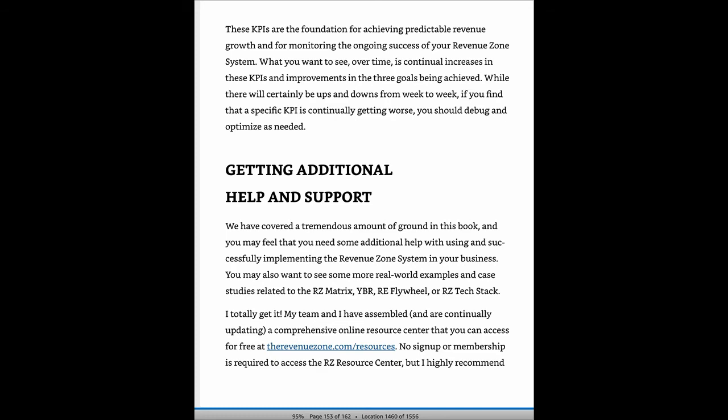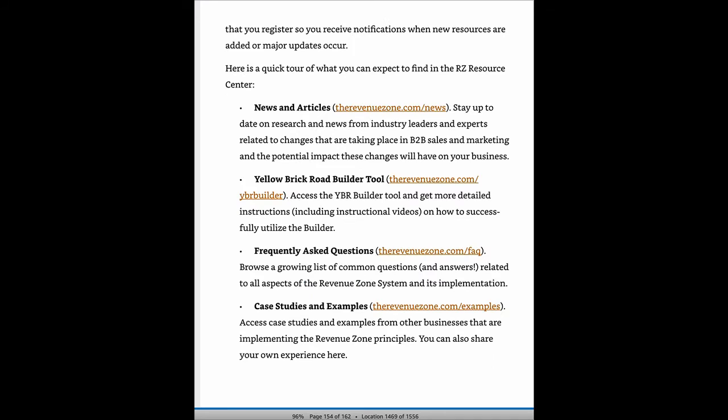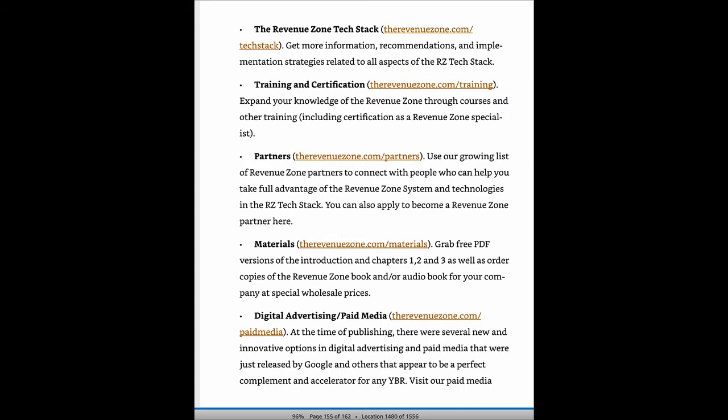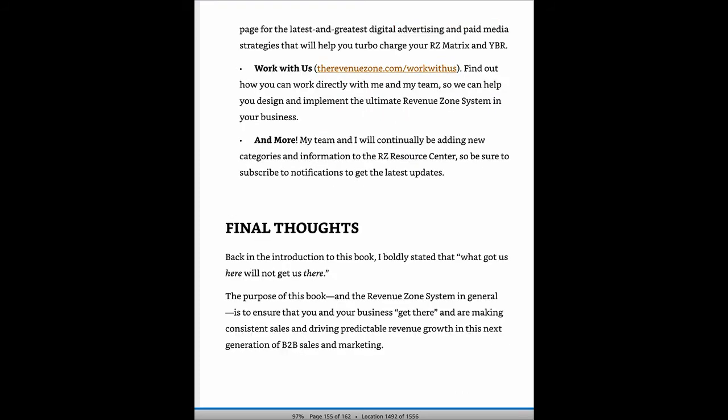As you go through this, you may also find that you need some additional help, and that's the reason that we've created this resource center. So we go through everything that's in the Revenue Zone Resource Center. All the tools that are there, all the different components. We provide links to everything here so you can go and get additional help as you need it.